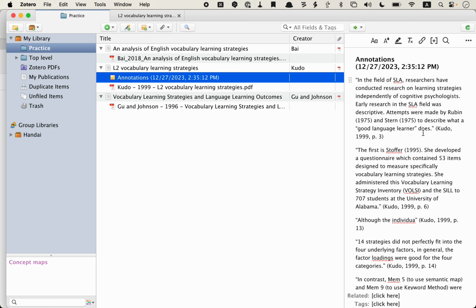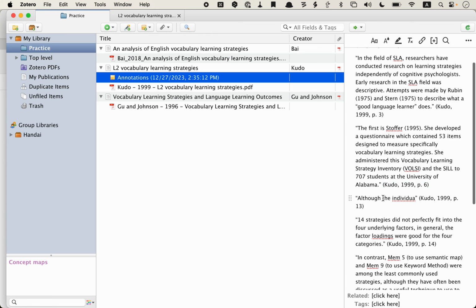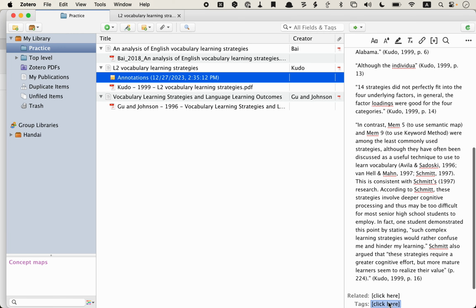It's in quotation marks already, okay? And we have the source of it, Kudo 1993 and page 3. Same thing for the next one, Kudo 99, page 6. And then I have the other additional highlights. It automatically brings the highlights in and automatically includes the page number for the citation, because remember, in APA style, when you quote, you always have to have the page number. So this has done this.